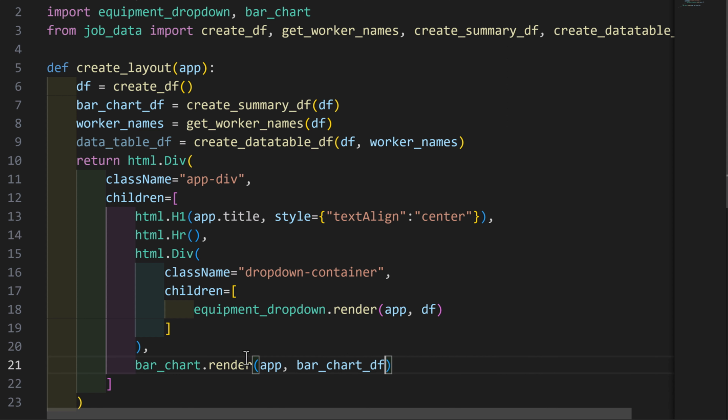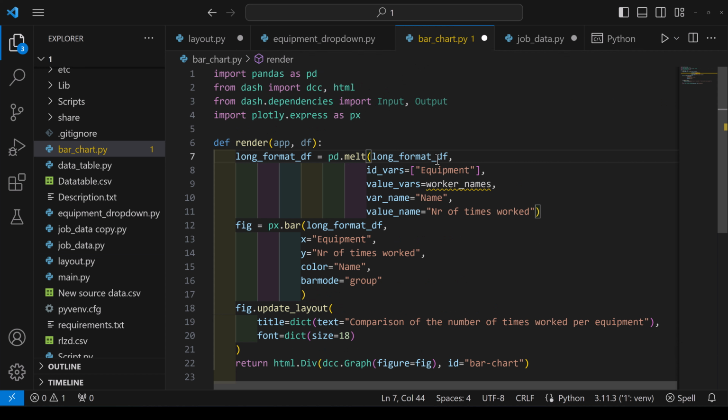And now let's see that we have this correctly. So we have the bar chart, the worker names. And then here, oh, this shouldn't be long format. It should just be df. And then we need to add the worker names here. And let's see, app, df, worker names. Yes, this looks good. And the layout, the bar chart.render. So here we say render, but we return a div, just like we did here with the dropdown container, with the app bar chart df render function here. And now if we go and run our code, let's go to the main and see if we will succeed with this one.